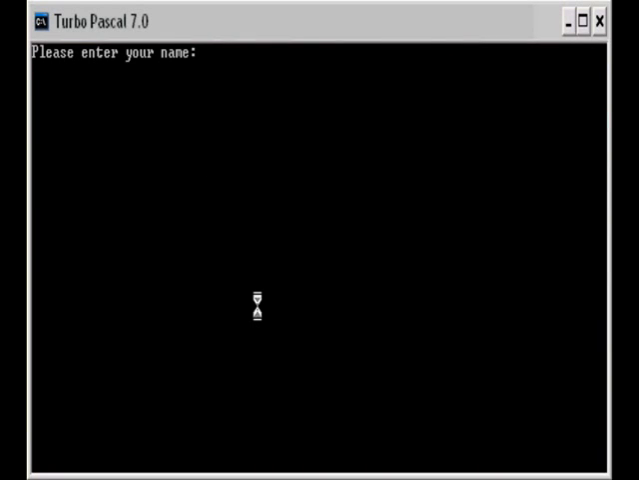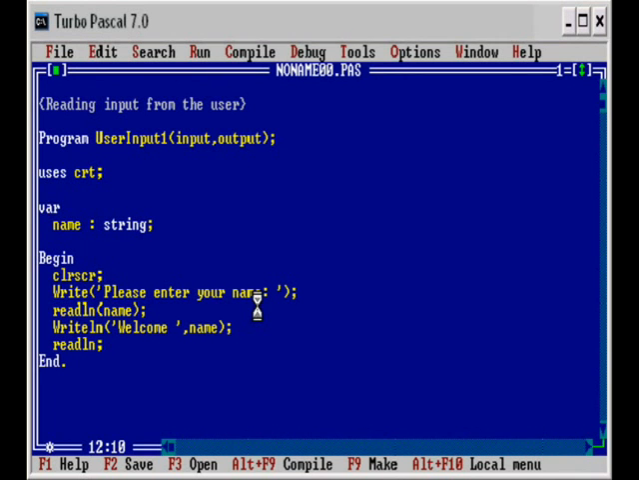And we're running it. So it asks for the user's name, just typing in Gerard, and it comes up welcome Gerard. Okay, and that's how you would read an input in from the user and store it as a string.